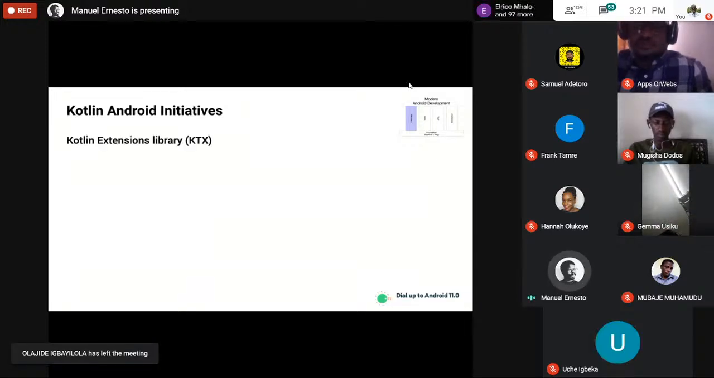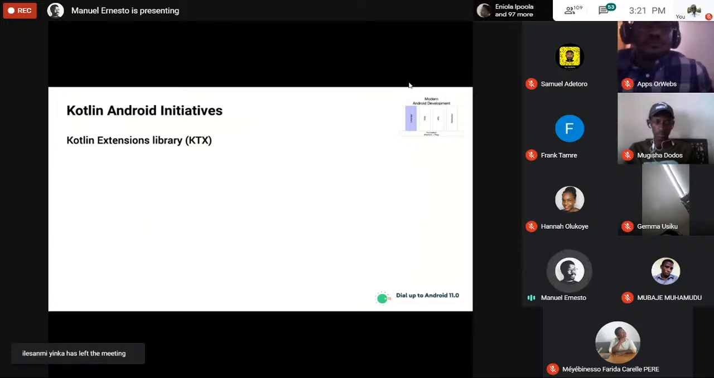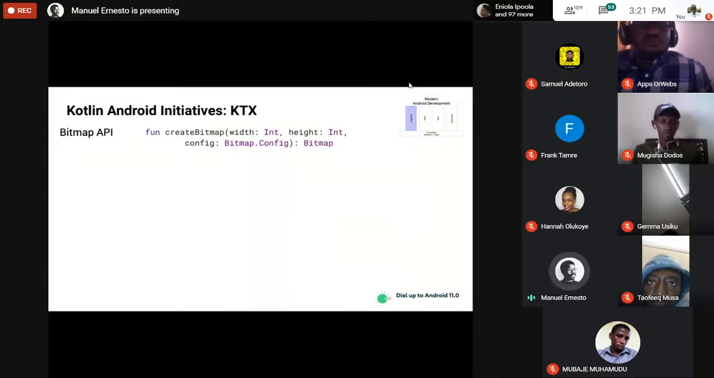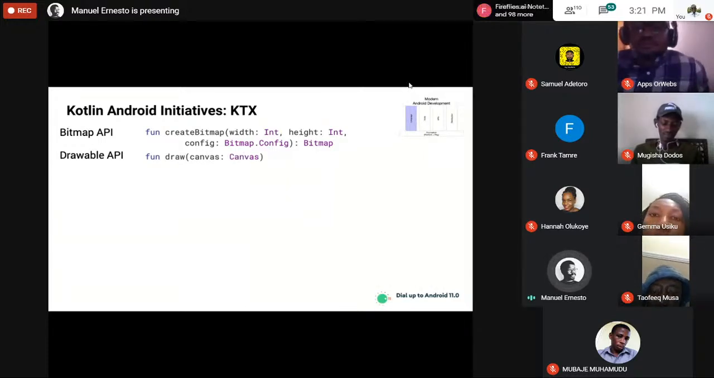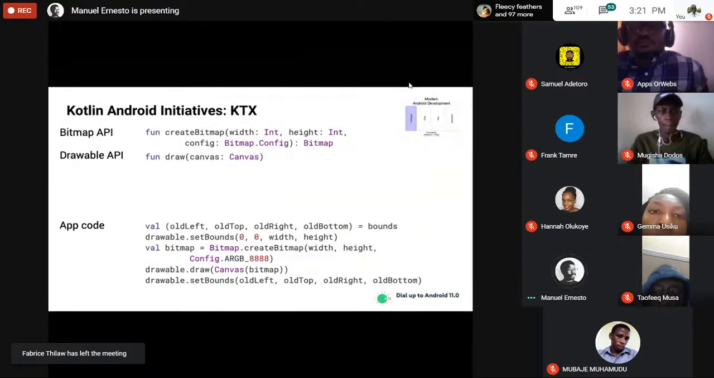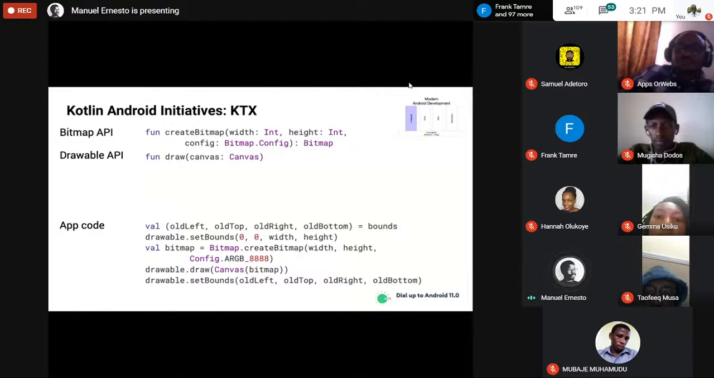There is also a Kotlin extension library that Google is adding to add new extensions to improve the Android API in a compatible way. We can also see this example to see the power of Kotlin extensions. Imagine we want to create a bitmap of a drawable object. We will need to have this bitmap API and also a drawable API, and our code will look like this. We needed to save the bounds, create the canvas, and draw the drawable into the bitmap.